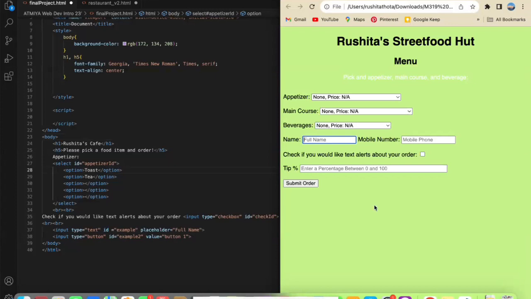So where is everyone right now? Are you guys done with the appetizer, main course, and beverage, and you're working on the text boxes, or are you done with the text box and the button, and you're working on the drop down menus?